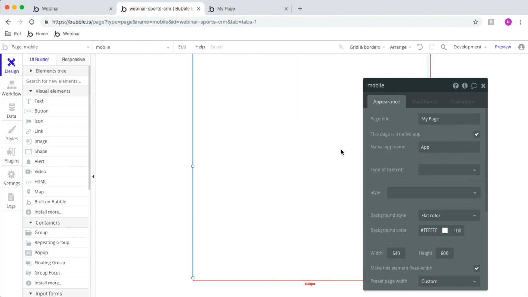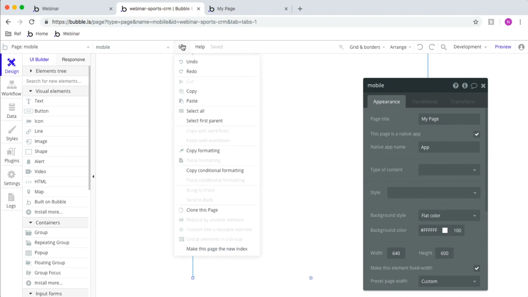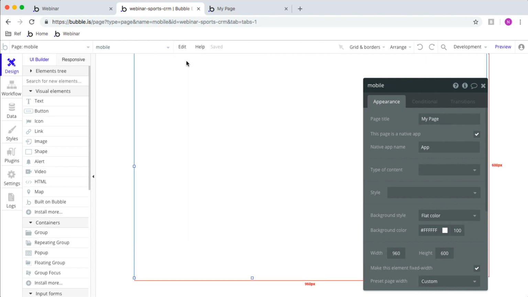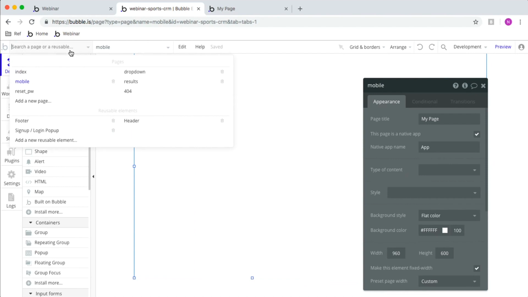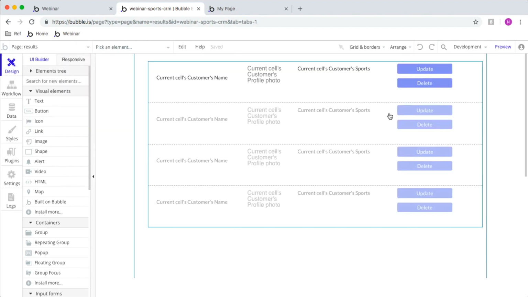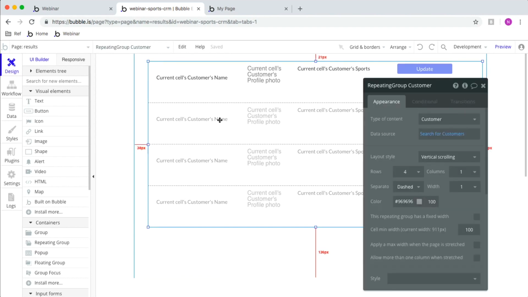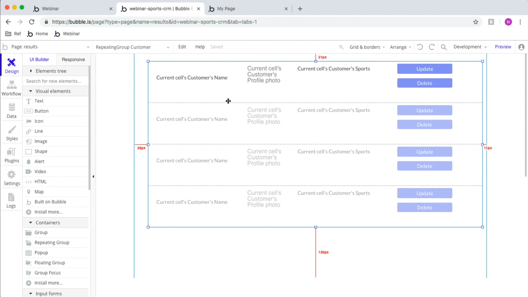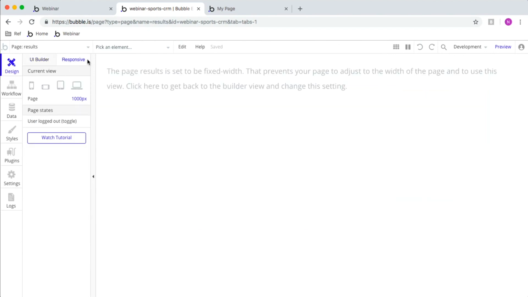But then there's also another concept where you don't necessarily build a native app page, and you instead make the page responsive. So for that, let us undo what we did to this page. And actually, let's use an existing page as an example. For our results page where we have data, we can see this repeating group stretches across this whole page. We want this to fit exactly in a small phone window as well as a large laptop window. So a cool part of your app design is this responsive tab.